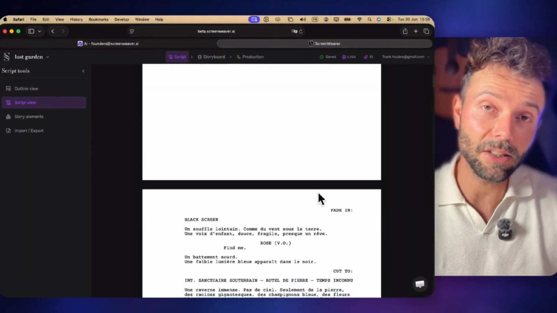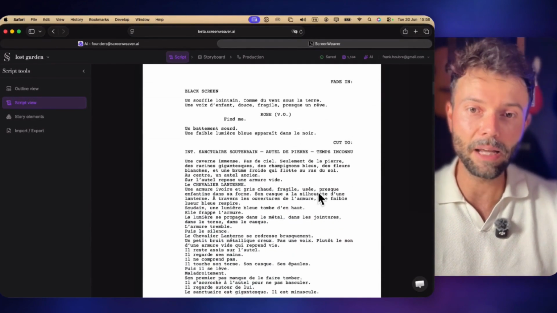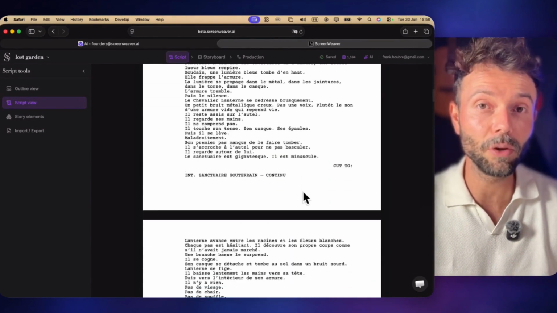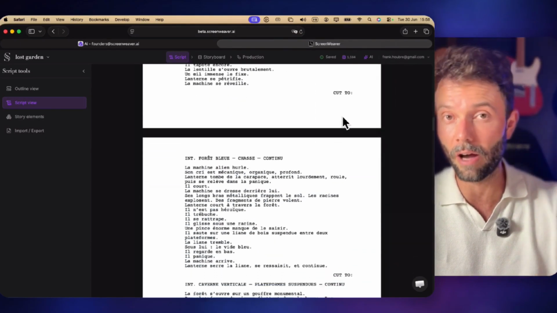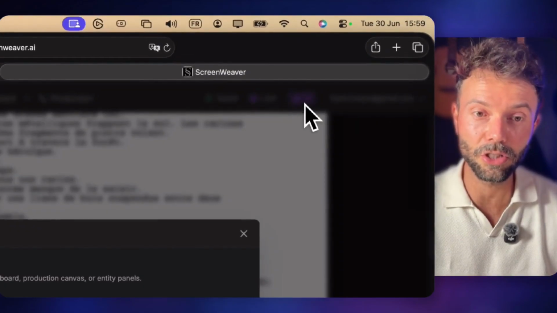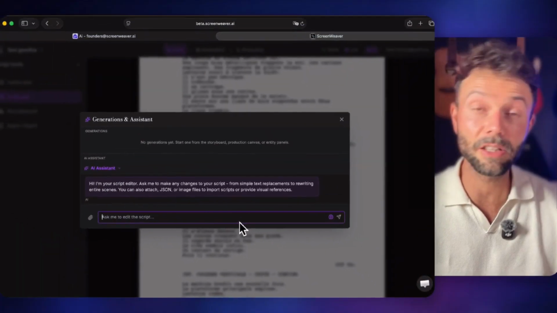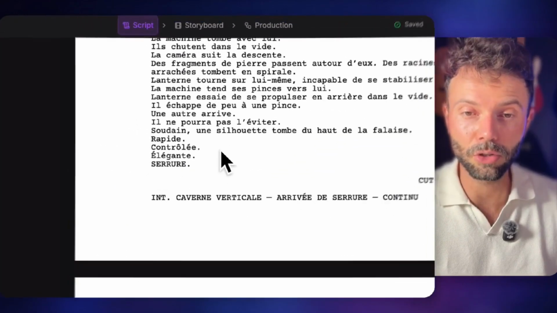What you see here is a screenplay script, and it's the one for my episode of Lost Garden. And what's really great is that you can directly import your script here, whether it's in text or in Final Draft. You just have to go here into the chatbot and say import my story or invent a script for me, and you'll be able to see your script appear here.